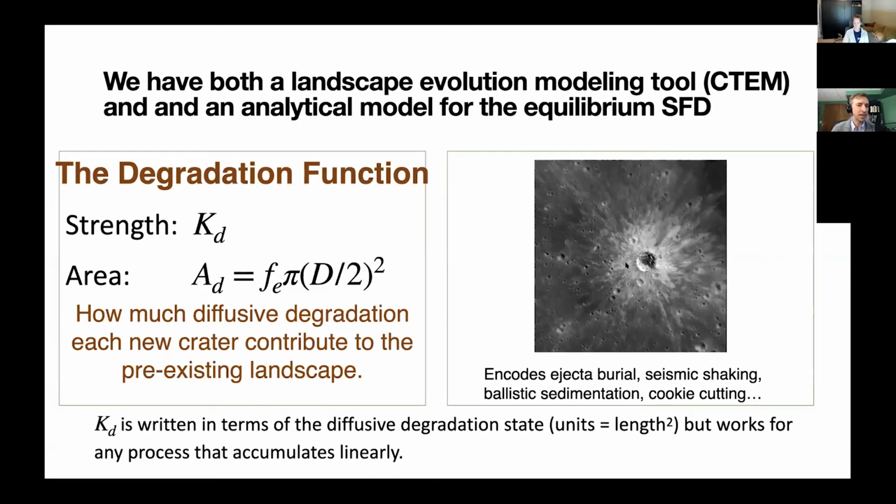All right, the other side of the coin is the degradation function. This tells you how much diffusive degradation each crater contributes to the surface. Every time a crater forms, it degrades the surface in a very complicated way across a region. This encodes all the different ways in which a crater can degrade the pre-existing surface: ejecta burial, seismic shaking, ballistic sedimentation, cookie cutting. These can all be encapsulated in this kind of function. Again, it's a unitless quantity in terms of the degradation state.